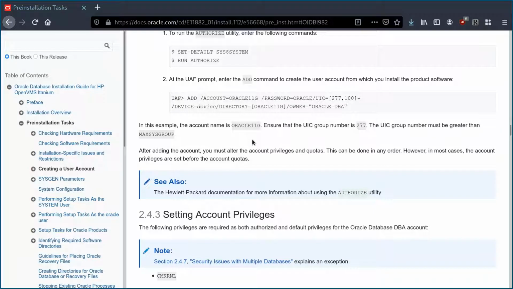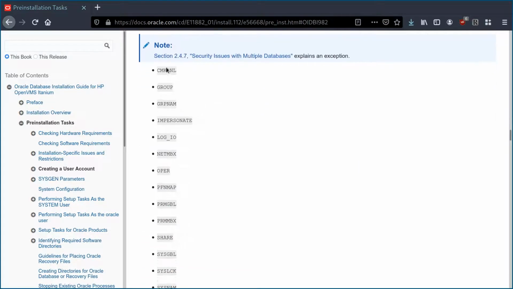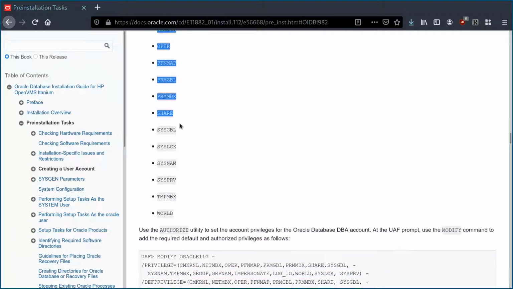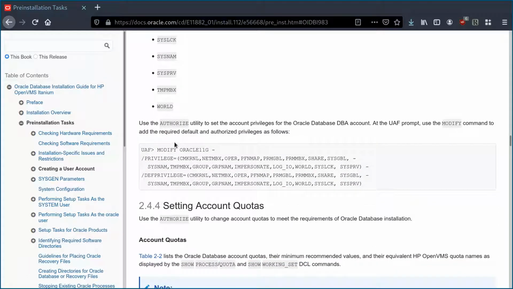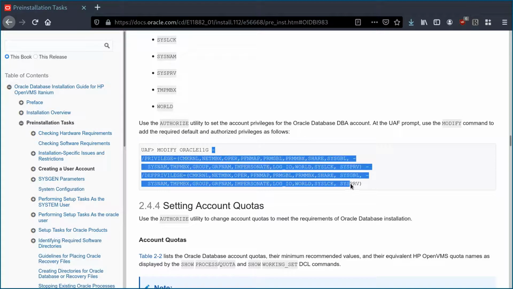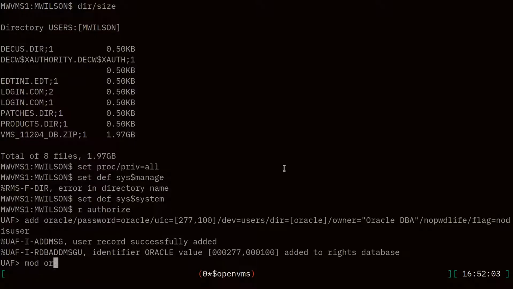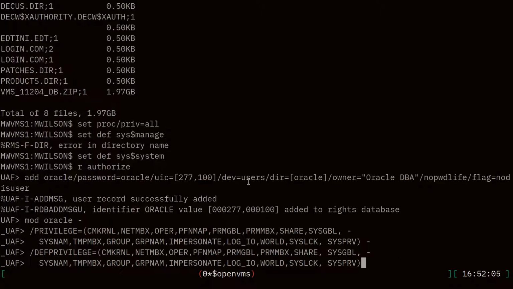So let's go back to the documentation. We need to add all of these privileges to the account. And luckily, they gave us a command here to do that. So I'm going to copy that portion of the command, and we'll just say modify Oracle. Remember, we used a different username. So modify Oracle, and then we'll paste in the rest of that command. Mod Oracle paste. Perfect. So the dash at the end of the line is the continuation character for DCL.